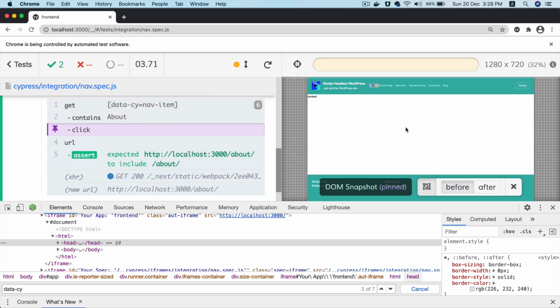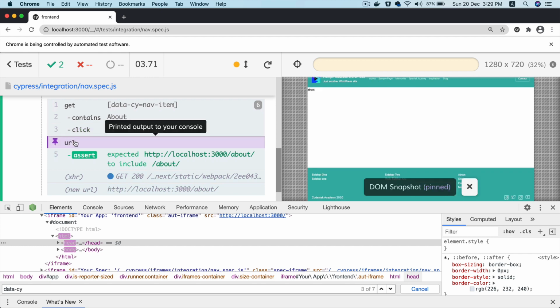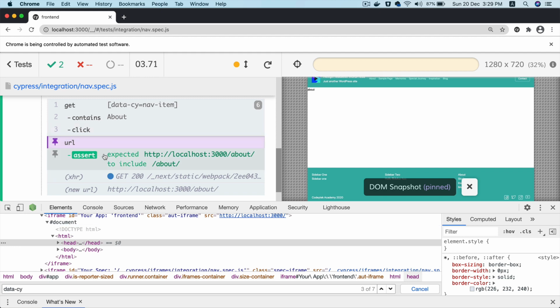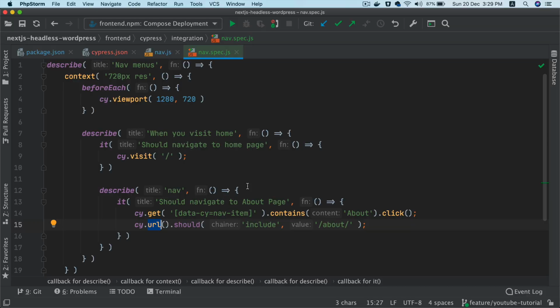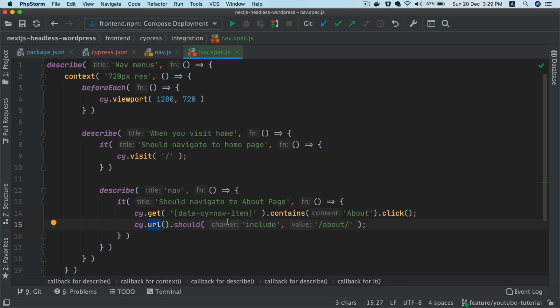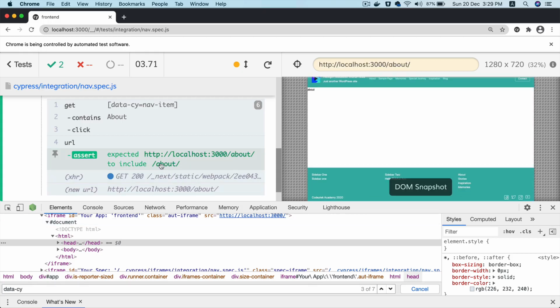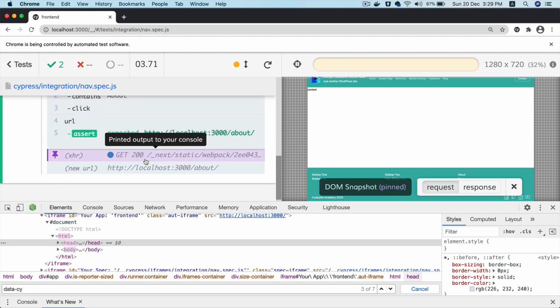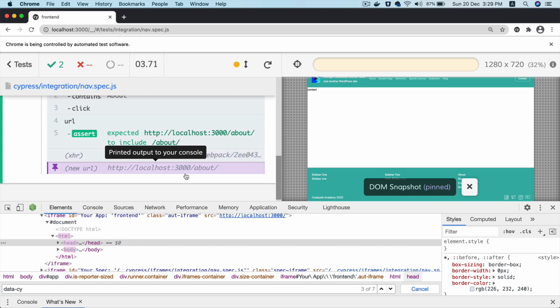This is a symbol that it's clicking that link. And in fact, you can also go before and after, and then it's going to get the URL, and then it's going to check what is expected. It's saying the expected URL is this, so it's going to get the URL. This is the URL /about. It should include /about, and it does. It's actually the correct one. That's why it's green. And then it's getting a 200 over here, and the new URL is this one.